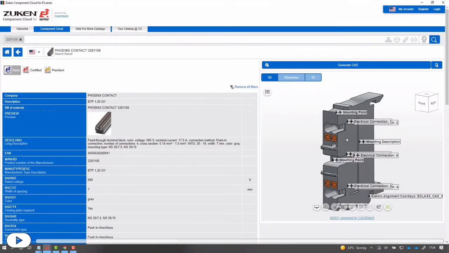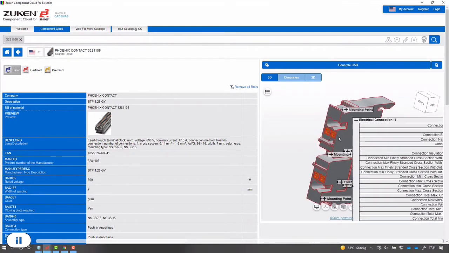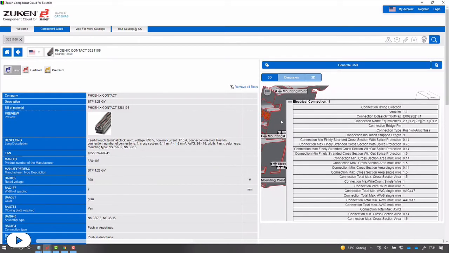On the right hand side we can find a 3D model, a mechanical model with certain tags. The tags are identifying either electrical connection points, slots, or mounting descriptions. By opening such a tag you can find further details like the minimum and the maximum CSA in square diameter and AWG, mapping of available schematic symbols, or a connection and name equivalences, and so on.